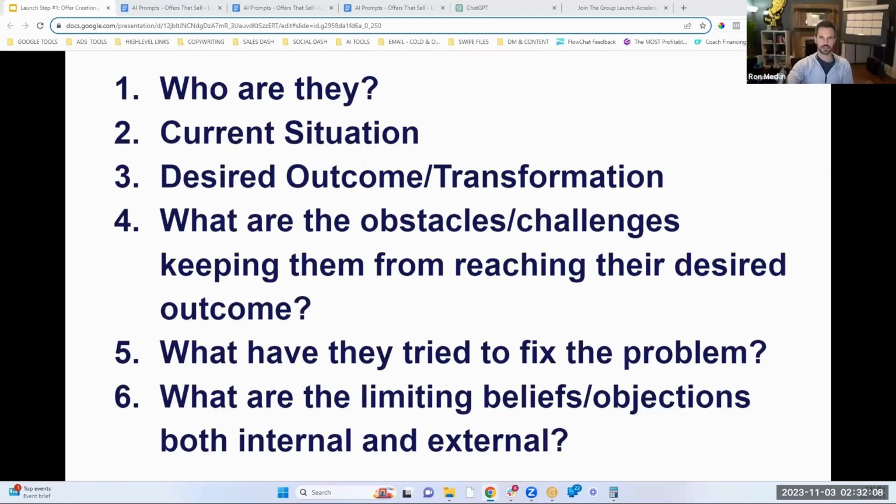So what we really want to know here is, what is their current situation or their status quo? First of all, who are they? We talked about that. Then we want to know their current situation or their status quo. And then we want to know their desired outcome or transformation that they want to achieve. We want to know the obstacles or challenges that are keeping them from reaching their desired outcome. Okay. We also want to know what other solutions they've tried in the past. Okay. So that'll help us to craft our offer at the end.